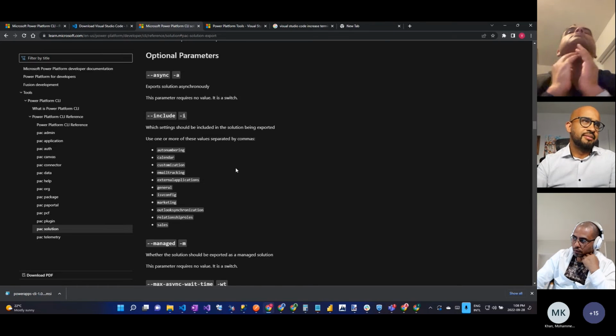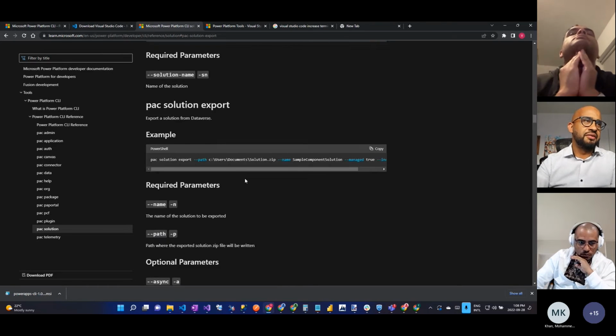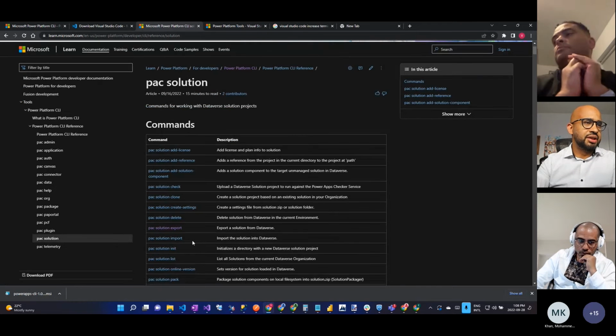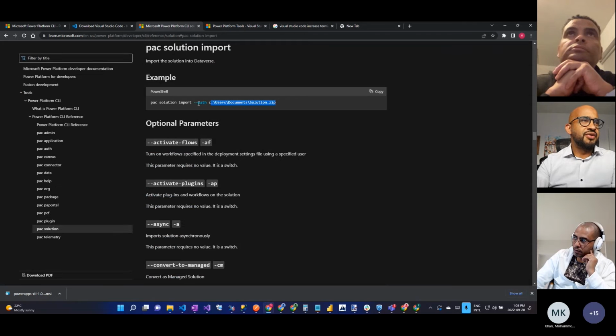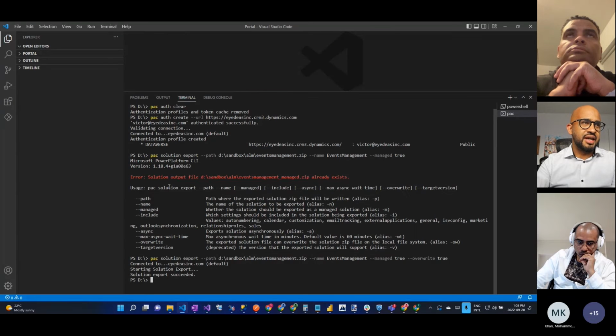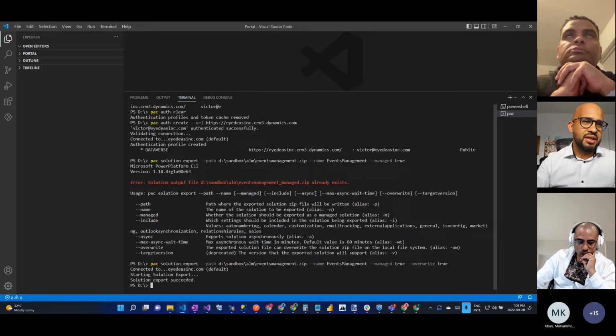Okay. Now, assuming that we want to import it to another environment, we go back to pac solution, and then the command is very similar. Now, the catch here is this, though. I am running it authenticated to a particular environment. It would not make sense for me to import this managed solution to the same environment that I just exported out.